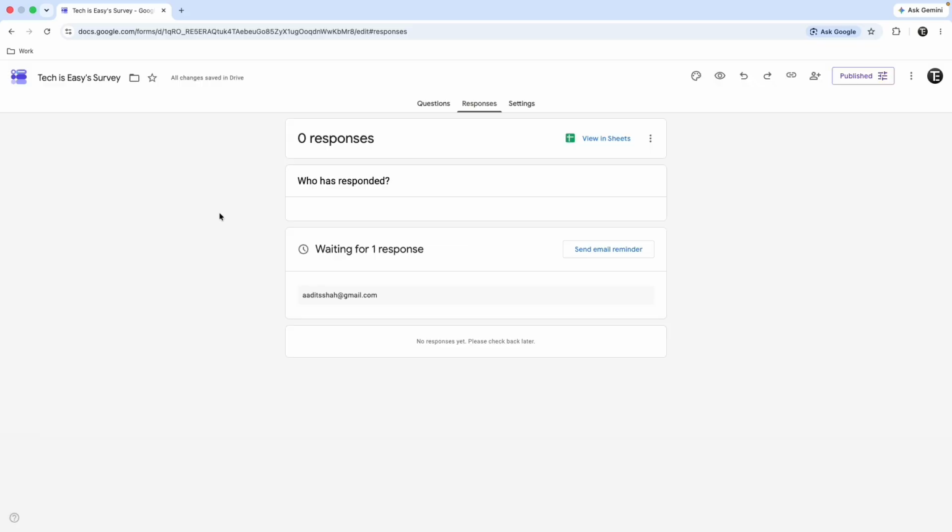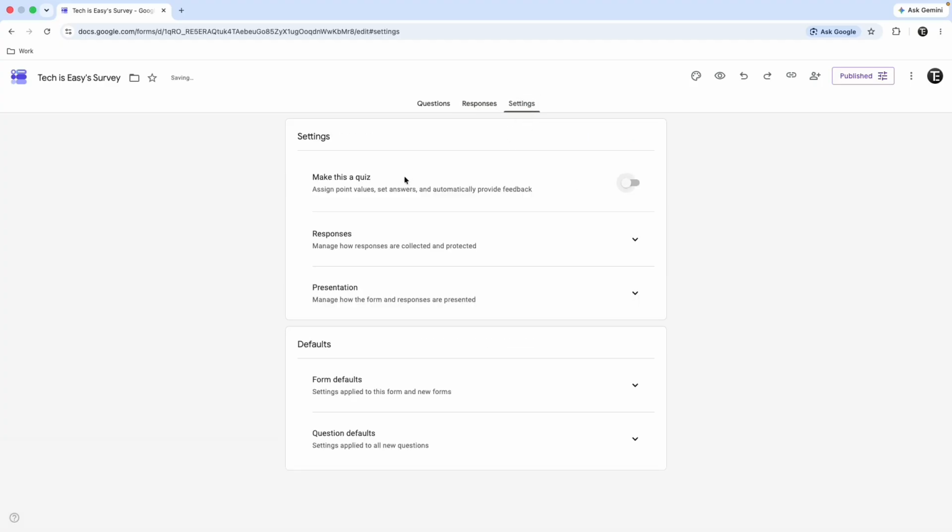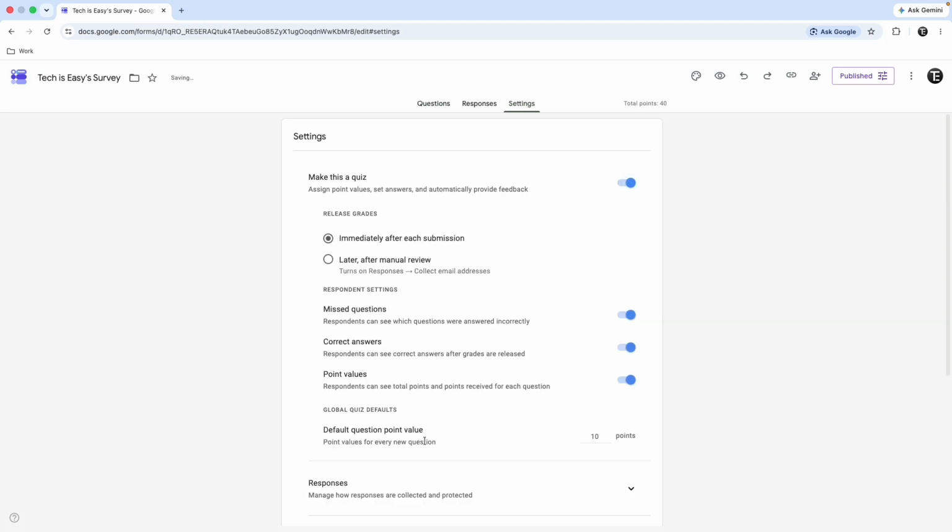So this covers all the major settings, and there's one more which I haven't spoken about in detail. If you come to the settings tab, there's an option to make this a quiz. If you do this, then you can add points to each question. You can set up an auto grading pipeline. So every time someone fills in the form, they will automatically get their grade. They also have a lot more options if you go through this, but I've made a detailed video on how to create a Google form quiz, so you can check that out over here.